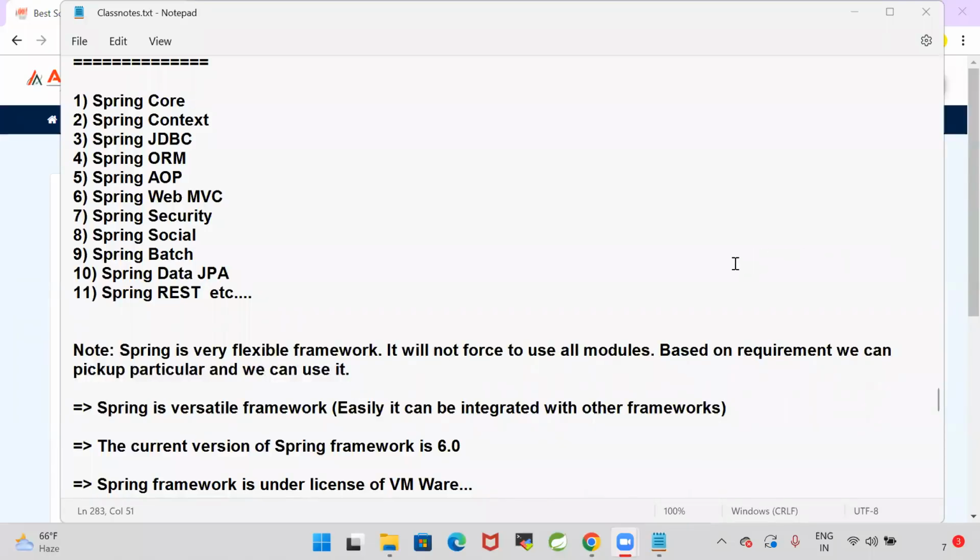Hello, sir. In this course, which version are we learning? First, we will go with Spring 5.0. Then we will go with Spring 6.0 also. Sir, in the company, if you give me 4.x version, can we get it? No problem.